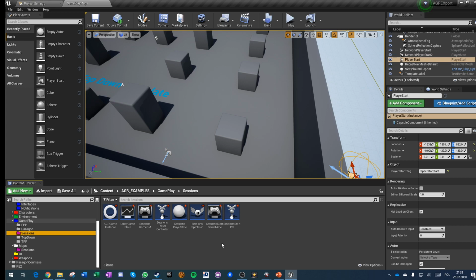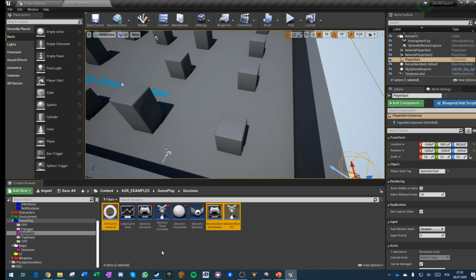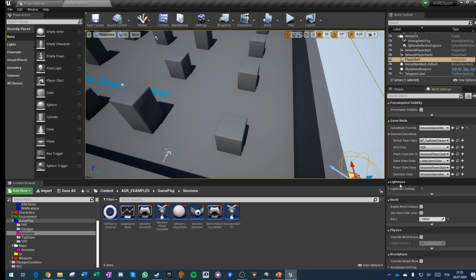So we already discussed this and this and this. So you've got those five left, and that's going to be a lot. Let's go into world settings and look at the default values. The default pawn is just the top-down character. It's the same character we're using in the top-down example. The player controller is the session player controller, and it's a bit different.